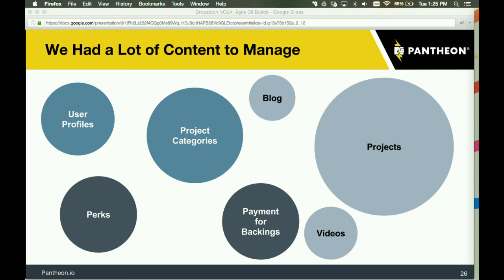We needed to have user profiles with relatively rich information about each person who was proposing or supporting projects. We had to actually have the projects themselves, which were relatively complicated data models. They included some videos for people to talk about the projects they wanted to fund. There's a blog to talk about stuff. There's categorization of the projects, so there was some discoverability. We had perks where if you back something, you could get some benefit. And then we needed to let people back projects and pay for that as well, which is part of the Kickstarter kind of tool set.